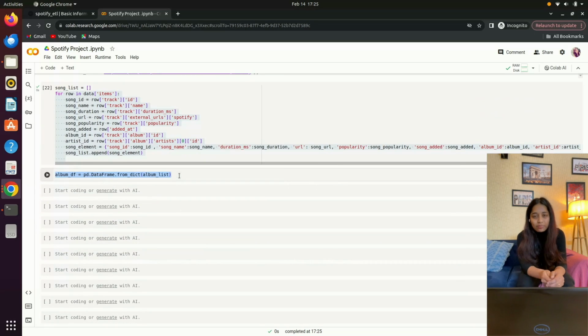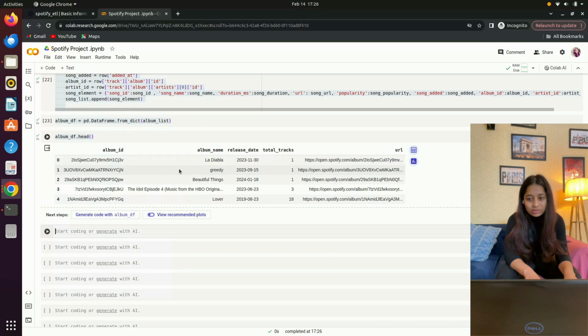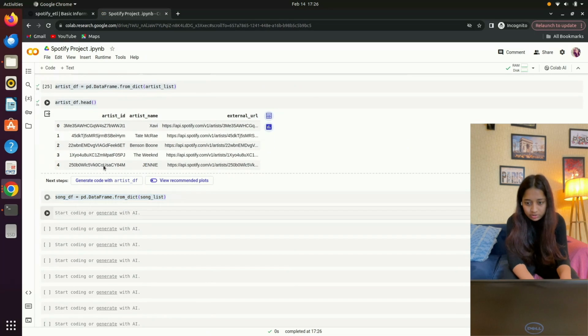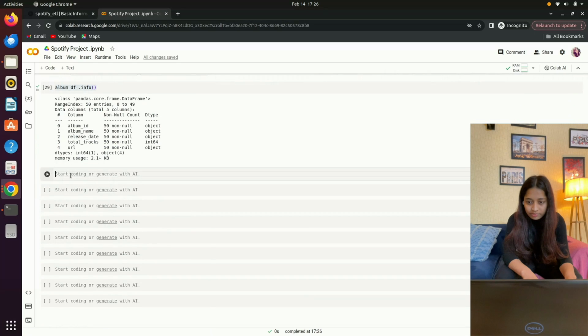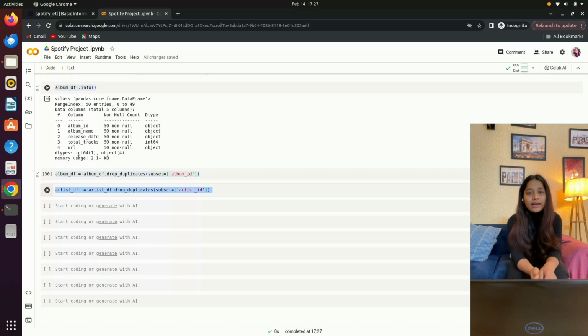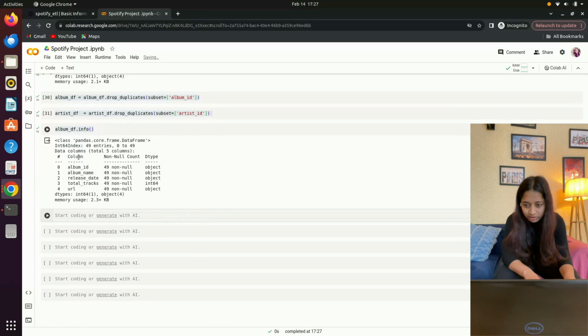Now we will convert our album list into a data frame using pandas to get more structured data from it. Now we can view the first 5 rows using the head function. Similarly, we can do it for the artist data and songs data. Now we can also see the details of it using the info function. We will drop duplicates here by considering artist ID as a primary key, and similarly for the album using album ID as a primary key. As albums and artists can be repeated, we mainly drop duplicates in these cases. We have not dropped duplicates in the songs data, but if we want we can.